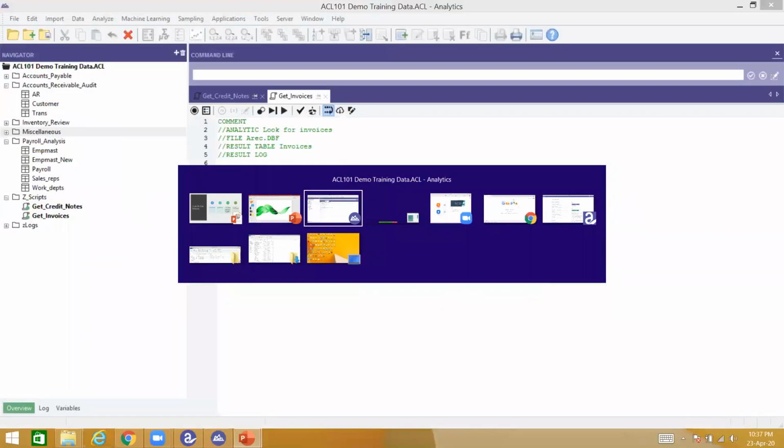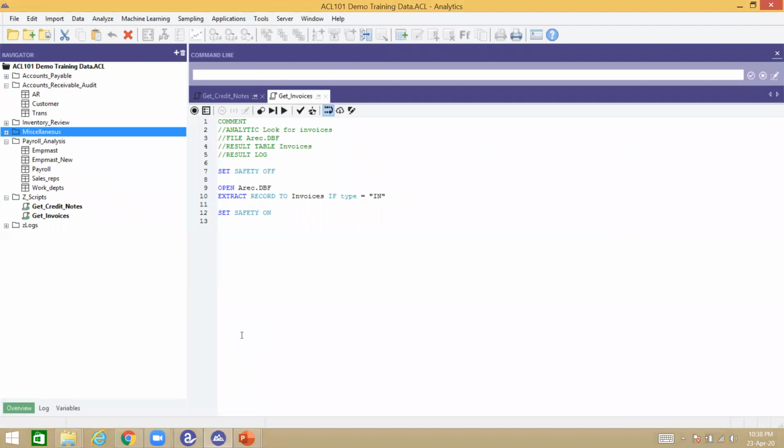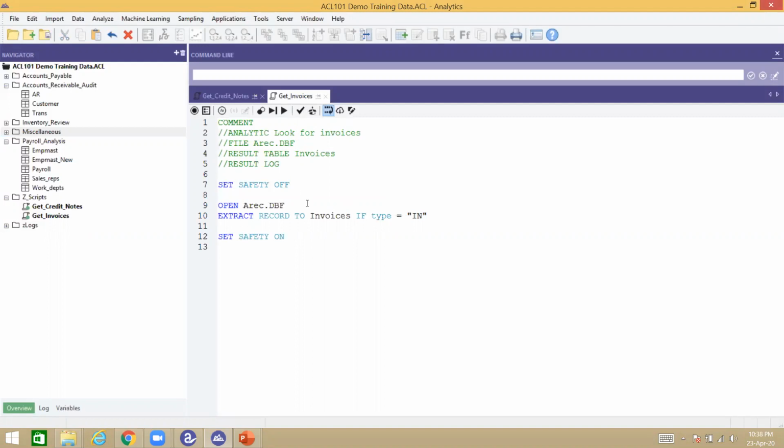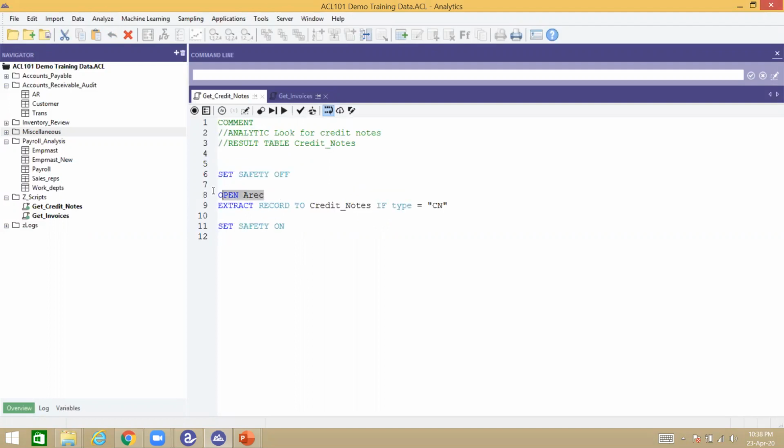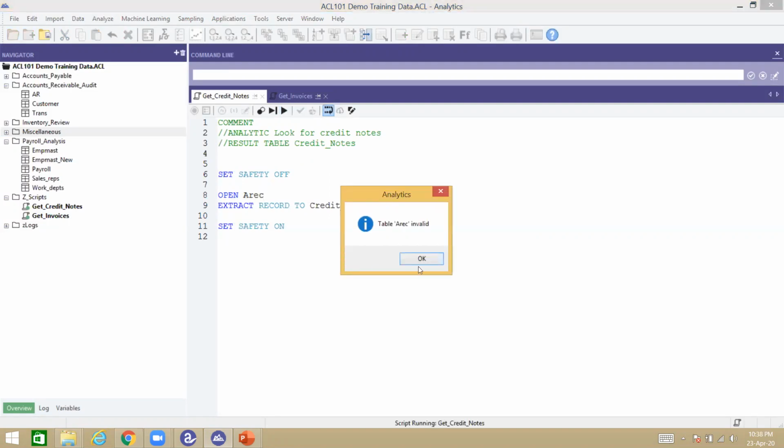So let me go to ACL first to show you my 2 scripts that I've created here. I've got a script called Get Invoices, and it's a very simple script. It imports data from a file called arec.dbf, and then it does a filter in the resulting table that extracts the invoices to a table called Invoices. The credit note script, this one, what it does is it opens that arec table that was created by the Invoices script, and then it creates a table containing only credit notes. Now, if I run this script in ACL right now, in AN, I'm going to get an error message because this AREC table doesn't exist.